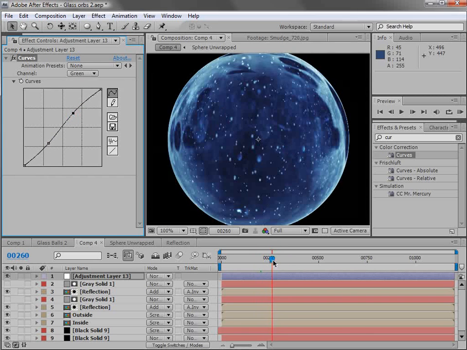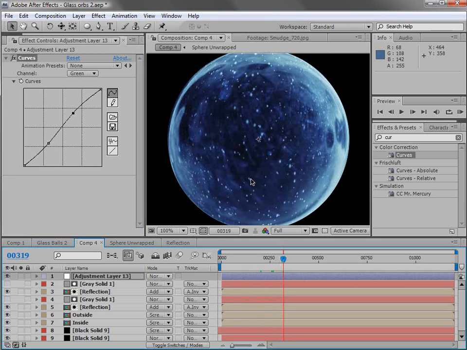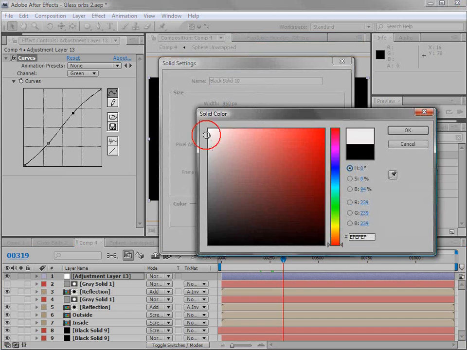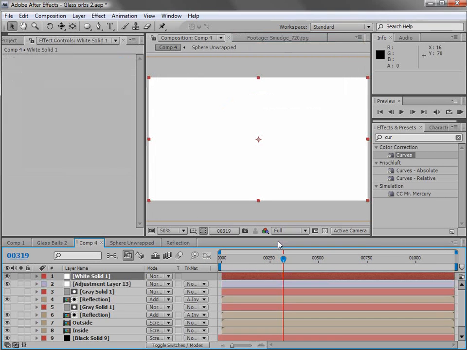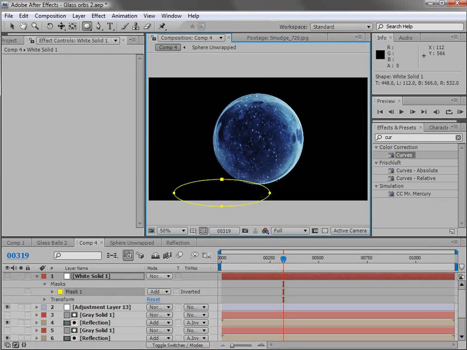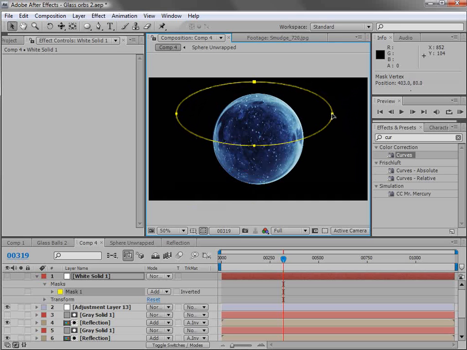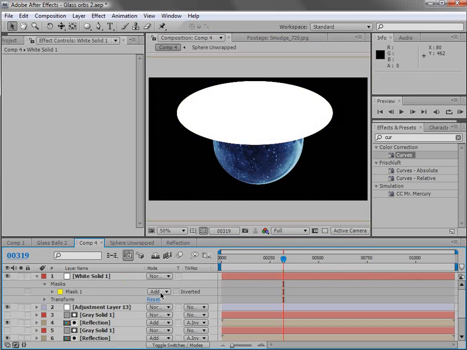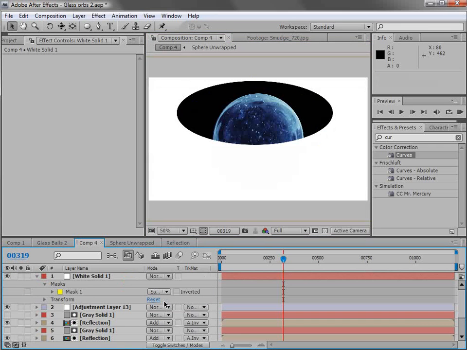So this just gives it a little bit more glossiness. And we also want to create a horizontal sort of horizon line. So we'll create another solid and we'll make it white. We'll shut it off for a moment, and we'll draw a circle. Just like that. We'll move it down, and we'll turn it on. And we'll set this to subtract.